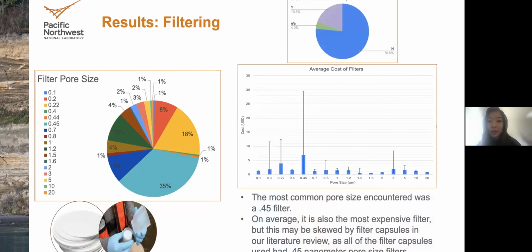So in terms of the filtering step, I found that the most common pore size was 0.45 nanometers. I also looked at whether a pump was used, and a peristaltic pump helps pump the water through the filter, usually in the context of filtering on site or in the field. And while a majority of studies did not utilize peristaltic pumps, about a fourth did, and thus a cost with and without the pump will be computed.